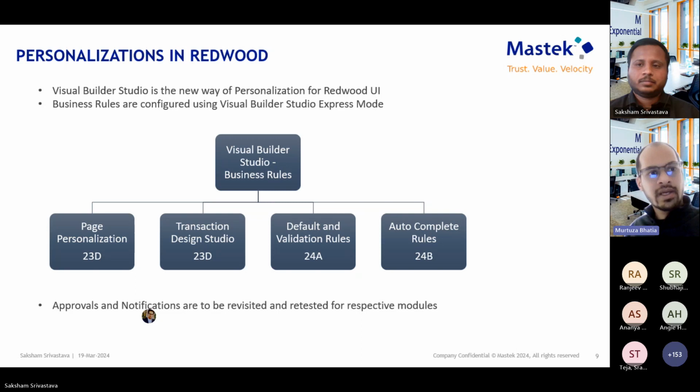So what Oracle is saying is, when you are doing the impact analysis and when you are at the planning phase, you should make sure that all your approvals and notifications, after you have turned into Redwood, work and are retested. What impact it's going to cause is something we will know when we go into the testing mode and the impact analysis mode.